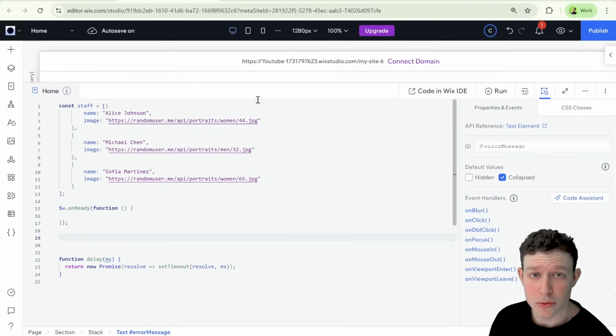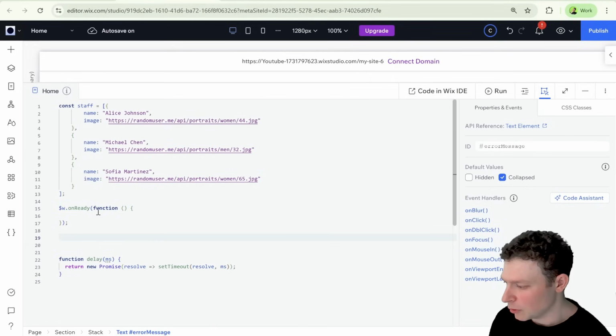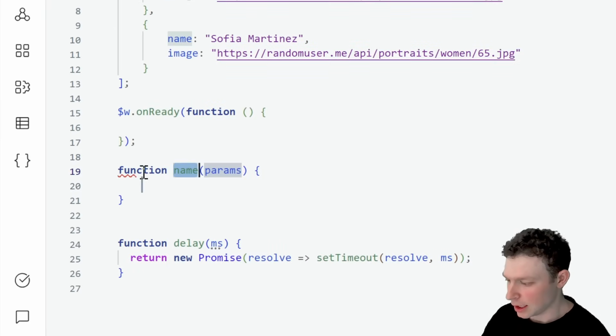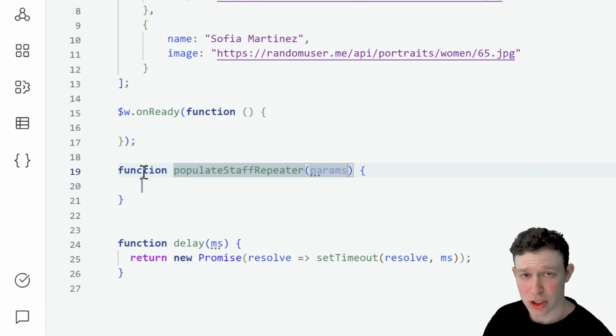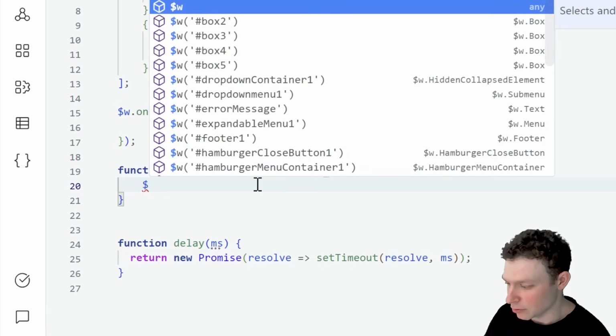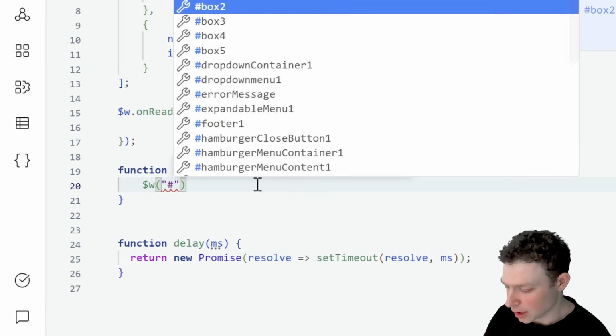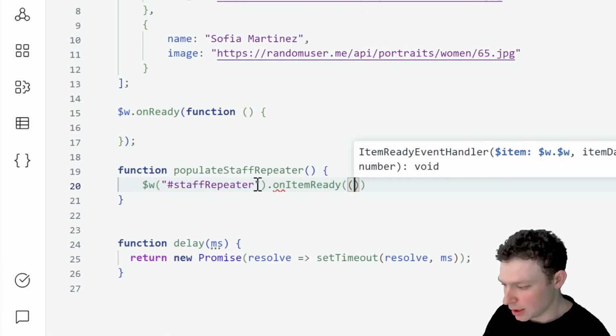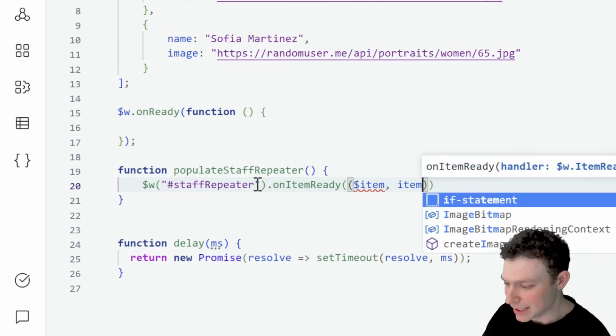To get started, what I'm going to do is build the function which is going to populate the repeater with our data. So what I'm going to do over here is create a new function, and I'll call this populate staff repeater. In this demonstration, I'm trying to create some kind of staff list or something that's displaying the different staff in our organization, for example. And what we're going to have here is the onReady for the repeater. So let me select the repeater. I called it staff repeater. And I'm going to say on item ready. And here we're going to have $item and item data.